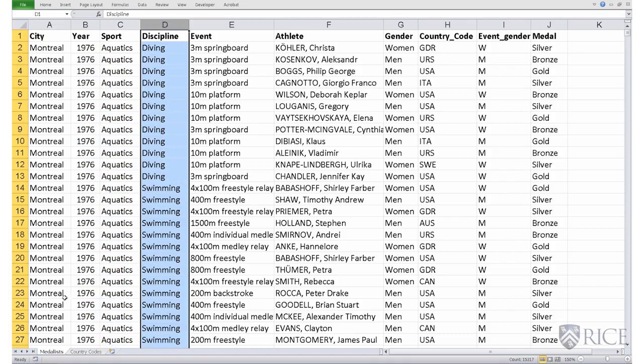This file, if you look at the bottom left-hand side, has more than one worksheet. Worksheets in a file can be thought of as pages. Just as you have many pages in a book, you can have many worksheets in an Excel file. This particular file has two worksheets. One worksheet, which is currently open and I'm looking at, is called medal list. The other worksheet is country codes. The advantage of having multiple worksheets is that it helps organize your data. For example, if you run a business, one worksheet could have all your sales data, the other worksheet could have your inventory data, the third worksheet could have your cost data, and so on.